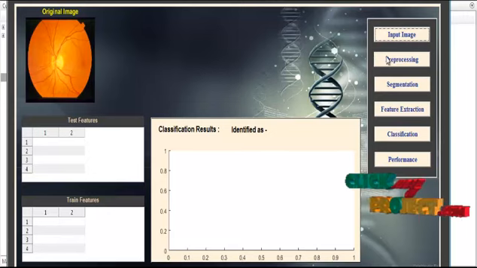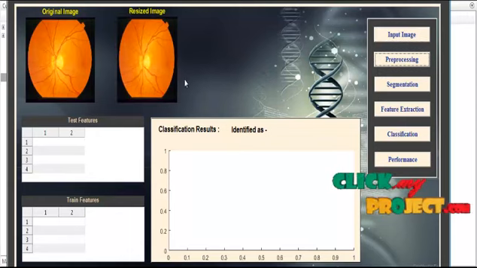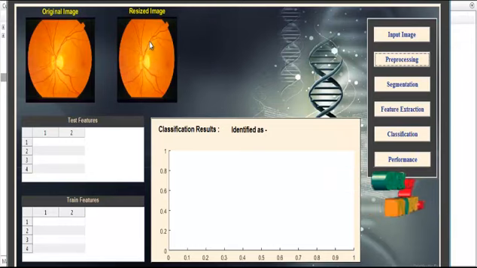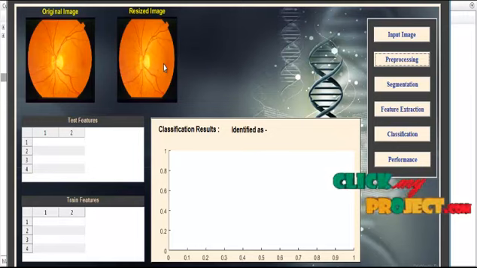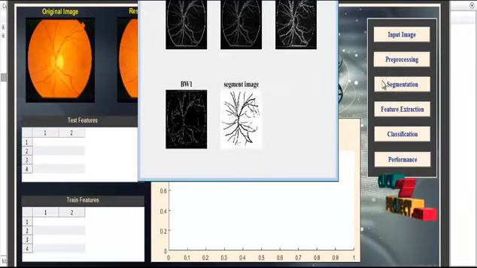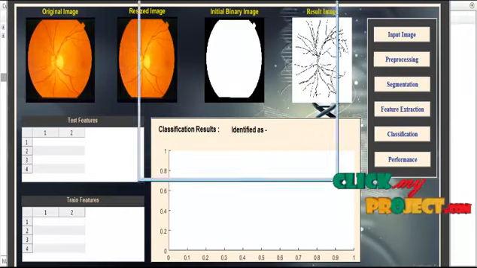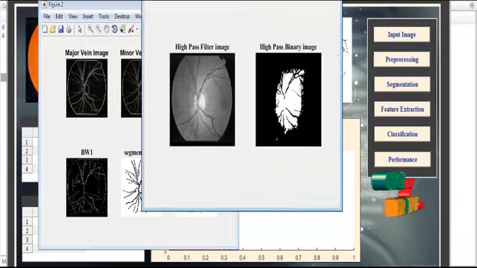After selecting the input image, we move to the second stage of the project, that is the pre-processing. In this pre-processing, we are going to do the image resize. So this is the resized image. You can see the difference between the input image and the resized image. The input image has a different dimension, while the resized image has the peculiar dimension of 256 cross 256. After doing the pre-processing, we move to the third stage of the project, that is the segmentation. In this segmentation, only the vessel regions should be extracted and the other regions should be eliminated. You can see the results like this.